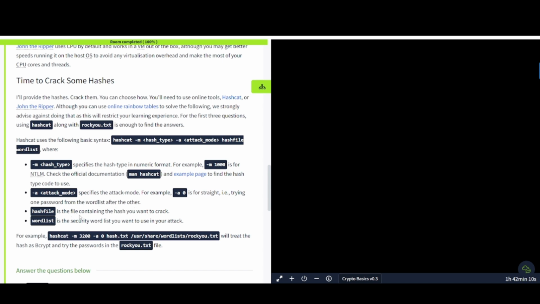Hash file is the file containing the hash you want to crack. Word list is the security word list you want to use in your attack. For example, hashcat -m 3200 -a 0 hash.txt, and then they're using the rockyou.txt. We'll treat the hash as bcrypt and try the passwords in the rockyou.txt file.